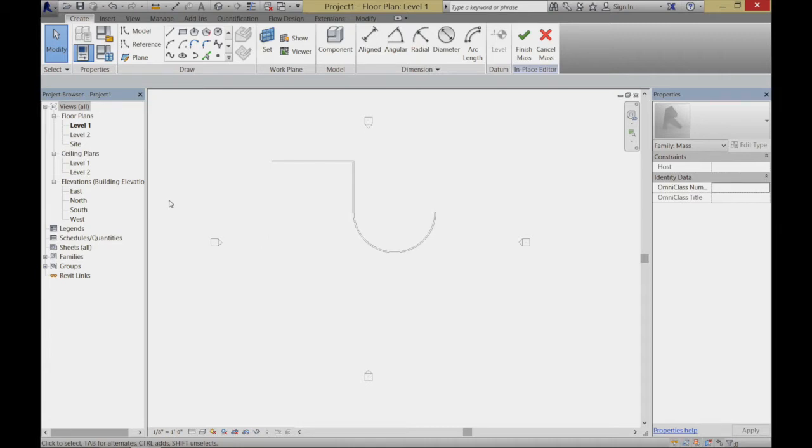And that's pretty easy to do with masses. The idea with masses is we can draw any sort of profiles, and then from those profiles, create a shape. So let me make sure. I'm going to go to the south elevation for a second. We have level 1 and level 2 here. Those are pretty good in terms of defining some basic things.